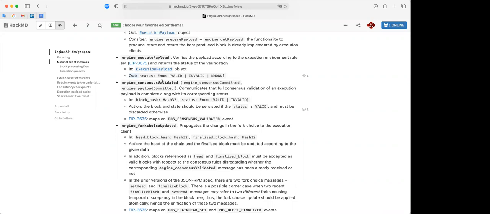The other option would be calling execute payload only after the consensus client has validated the beacon block and proved that it's valid, but that restricts the parallelizability that we want to leverage, meaning the parallel processing of the execution payload and the beacon block to save us some time. Hence, we need these two methods.